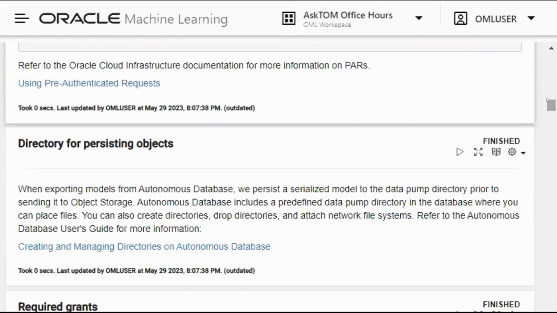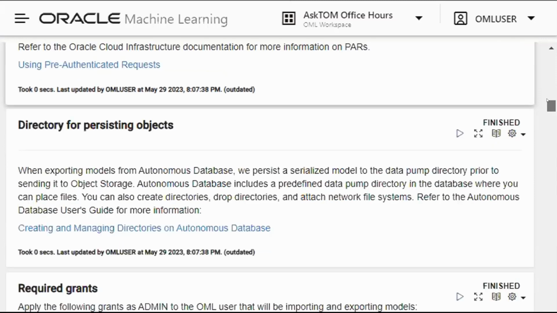And then once you have that pre-authenticated request, you can use wget or curl to download that to your Linux or Mac system, or to your Windows machine if you're going to be using Windows. So then the next thing that you need to do is create a directory for persisting these objects.